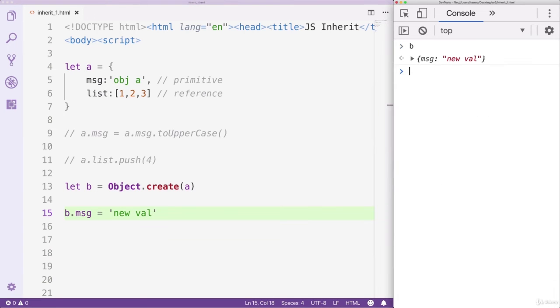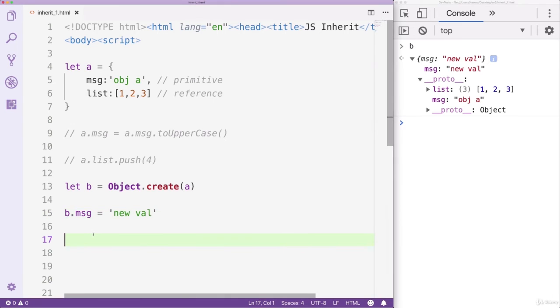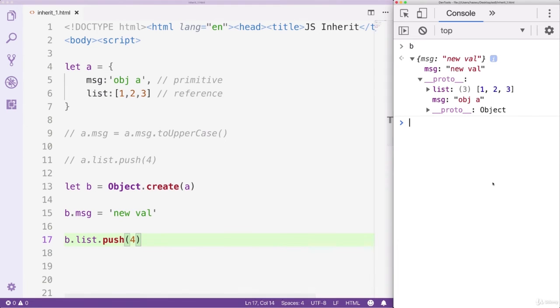Let's output object B. We can see now object B has received a new property, message. The inherited message property stays unchanged. Next, let's try the list property. Its value is an array, which is a reference type value. So we can modify its value. We connect it to the push method and add a new array element. What kind of result will we get this time?